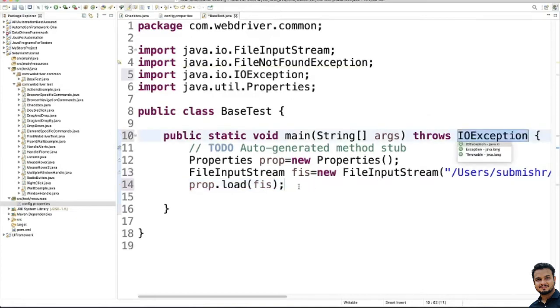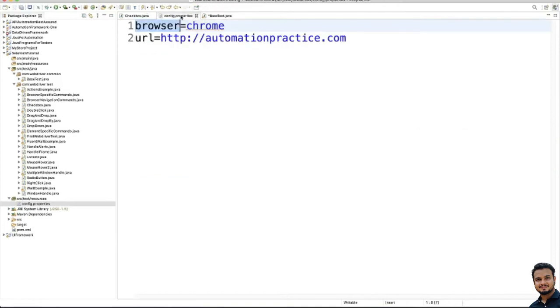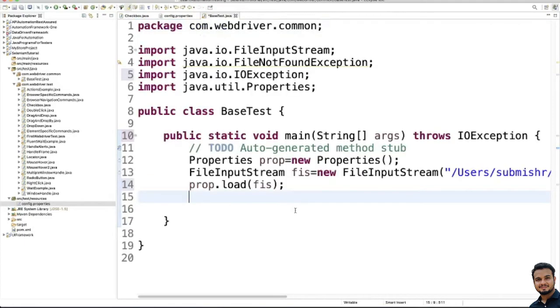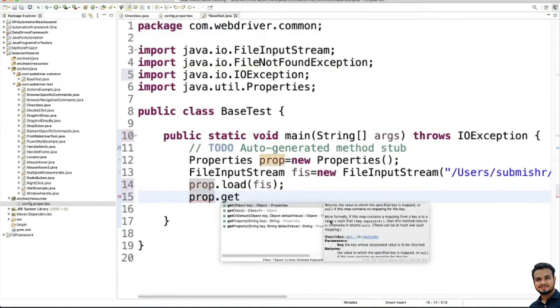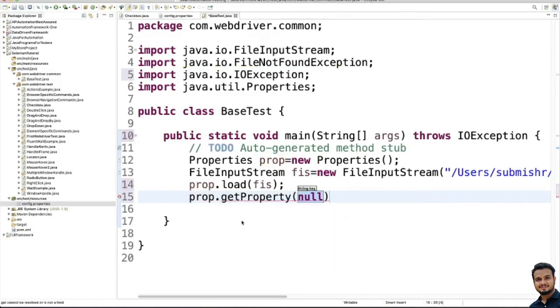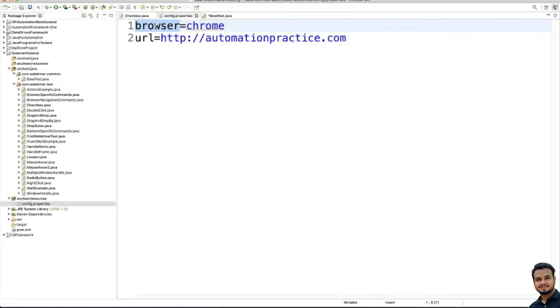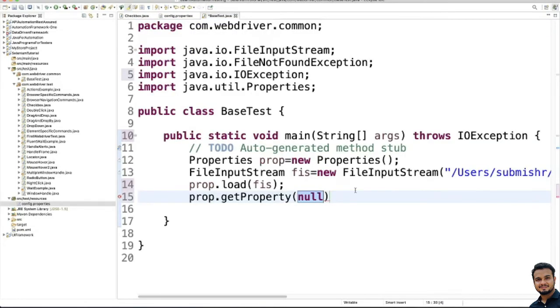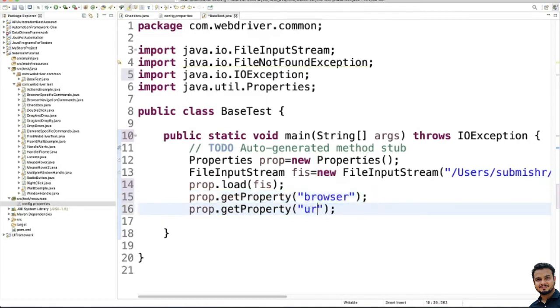Fine. Now you should be able to read what is there inside this config.properties. For that, you just need to write prop.getProperty. What do you want to read? You want to read this value. As I have always told you, you can read from the key. Here the key is browser, so you write browser. It is a string, so I am putting it inside double quotes. Similarly here it will be URL.